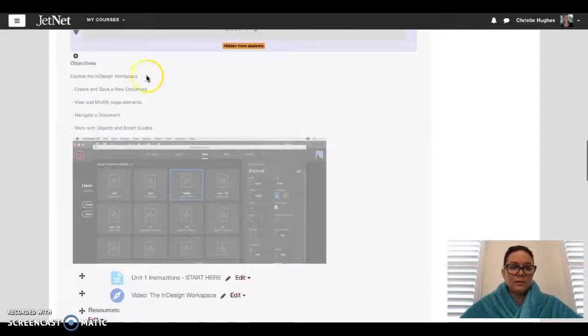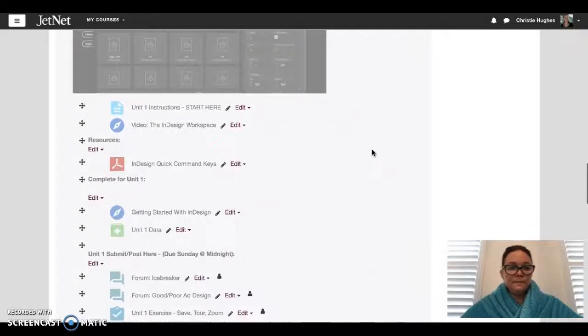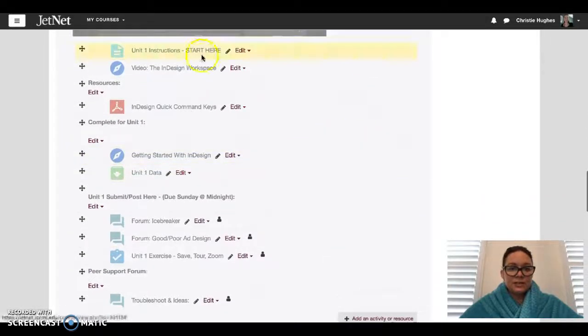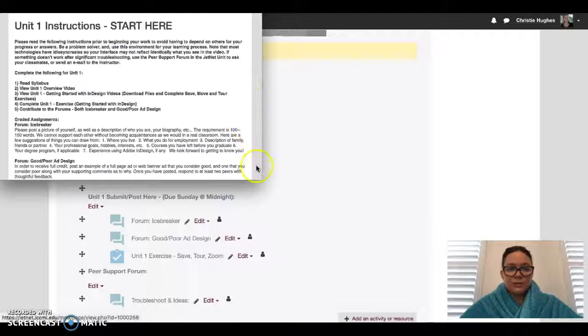We are going to start with exploring our InDesign workspace, as well as creating and saving documents, viewing and modifying page elements, navigating a document, and working with objects and smart guides. You will start with your instructions here, which I will review with you really quick.